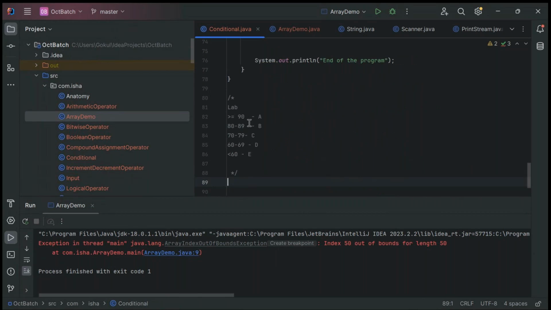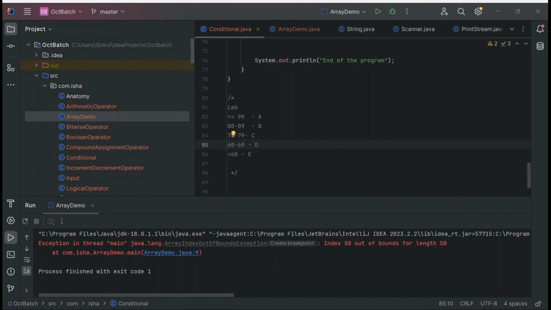If the mark is greater than 90, you have to print grade A. If the entered mark is 80 to 89, grade B. If it is 70 to 79, grade C. 60 to 69 means grade D, and less than 60 means grade E. So this is your lab exercise. Try it. If you are not able to do it also, no problem. We will sort it out in the next session.